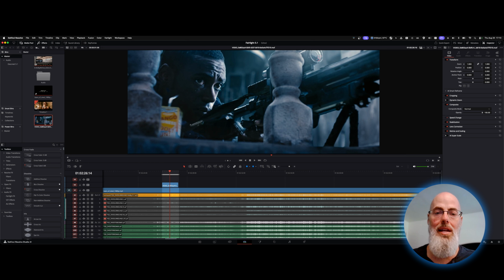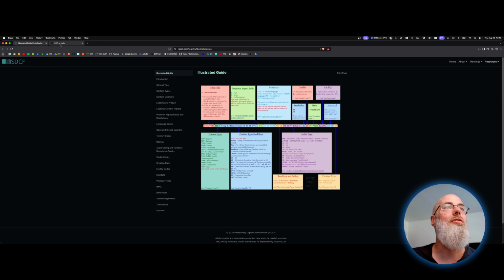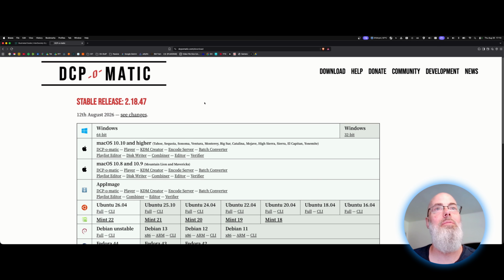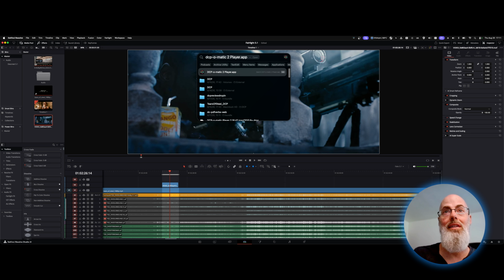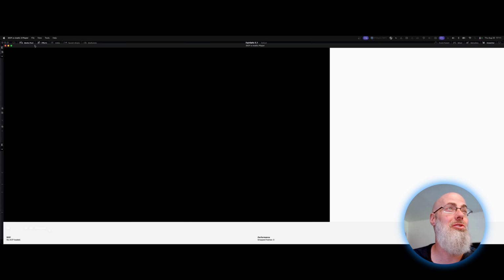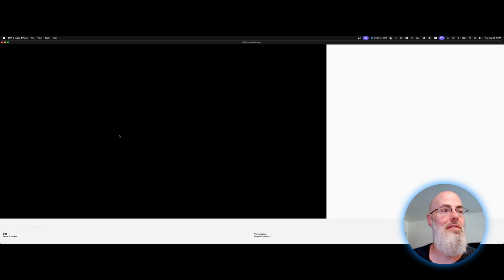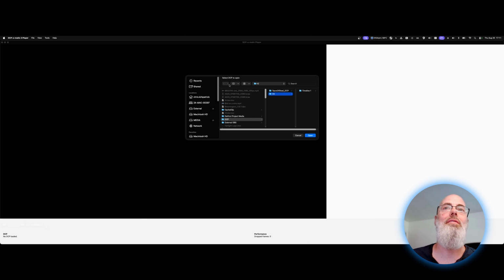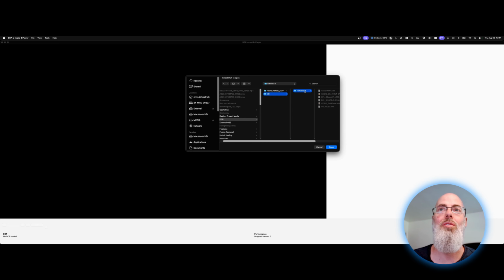Now, if you want to get outside of Resolve and make sure it plays back on an outside source, you can go to this website called DCP-o-matic. If you go to download, they actually have a player. So I downloaded this player, and open that up. And this basically is like a software player. So here it is. It doesn't have anything loaded. I'm going to go File, Open. And then you navigate to wherever your content is. You don't have to choose an asset or anything. Just go to the folder.